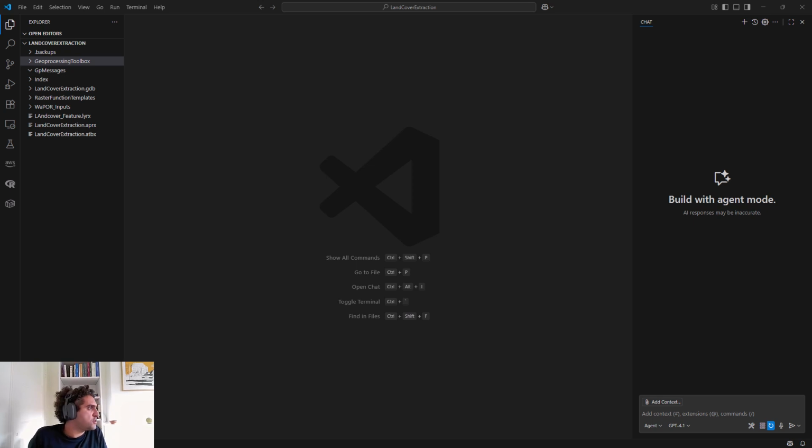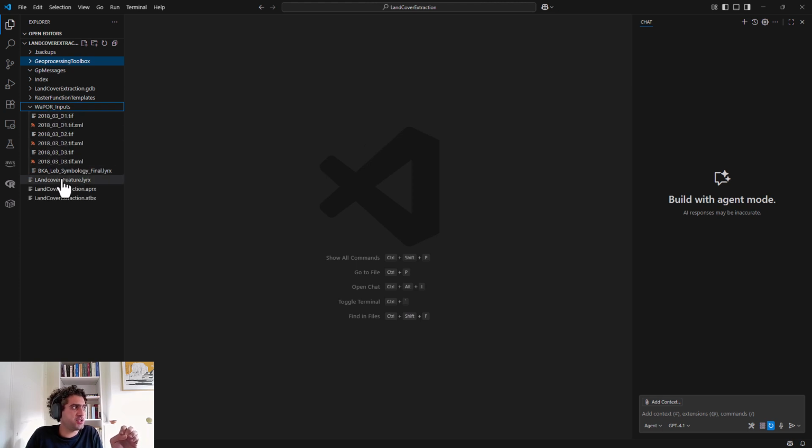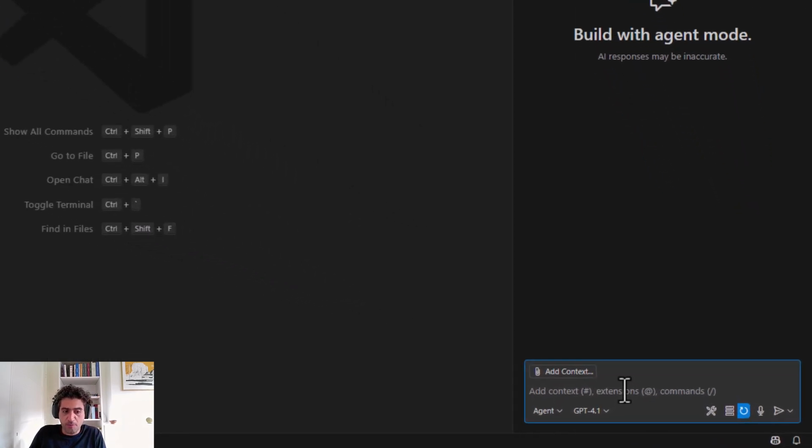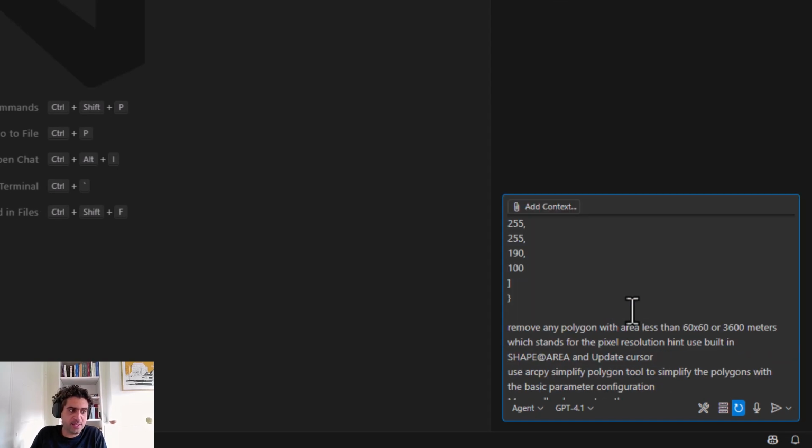So let's get started with VS Code. I am in VS Code. I see that I've got my GitHub Copilot agent enabled, and I'm using GPT-4.1. This is the directory we've seen. I'd ultimately like to create my tool in a geoprocessing toolbox. I've got my Vapor inputs, the images, and the layer file. I've got a prompt pre-cooked, so I'm going to paste that.